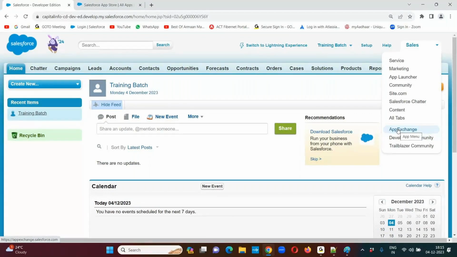Salesforce has given a feature called the developer community. Now tell me, generally, what do you mean by a community? A community is nothing but a platform where a group of people can communicate with each other, talk to each other, share their information, share their problems, and share their solutions also.